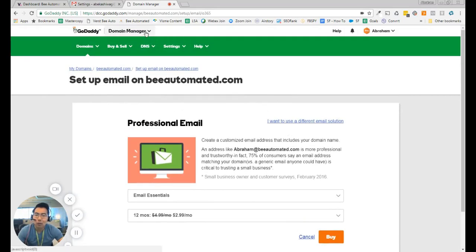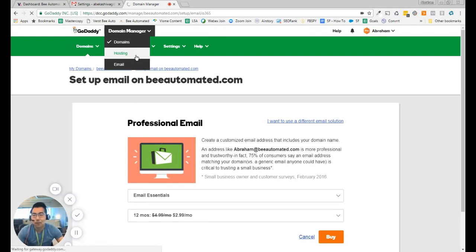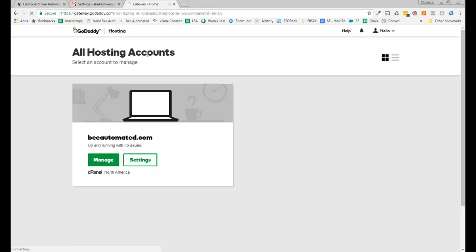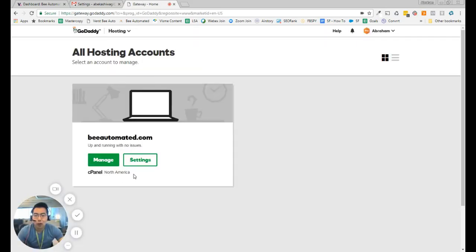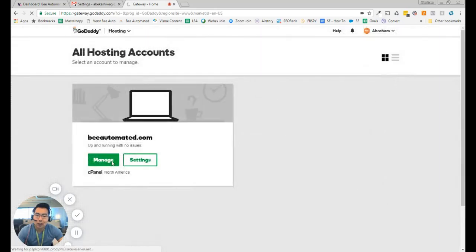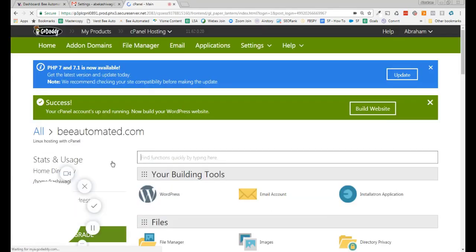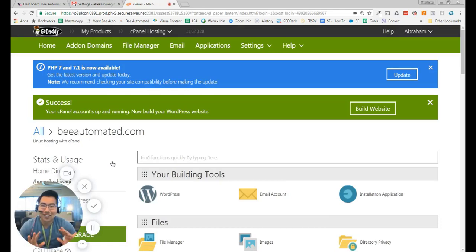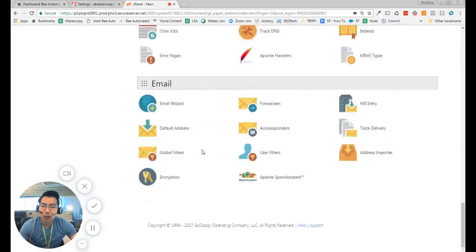If you come up to the top where it says Domain Manager, you're going to want to click on Hosting. And we're going to go to our control panel, so we're manually creating our own email address. I'm going to click Manage. It takes me to a screen that's pretty complicated, there's a ton of things going on here. But what I want to do is slide all the way to the bottom, and you're going to see that there's an email wizard. That's where we're going to create our email.